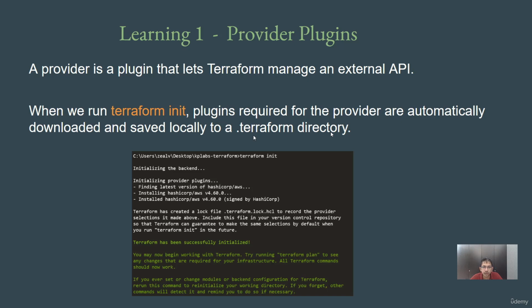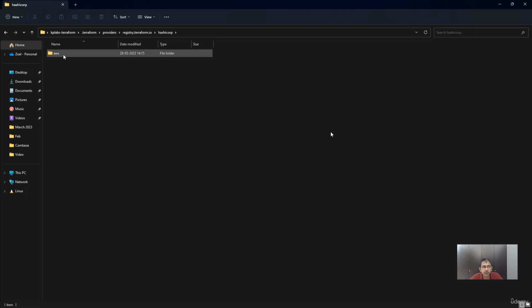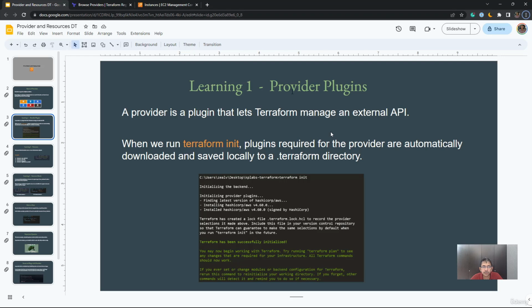So let's go ahead and look into it. Now in the KP Labs Terraform folder, you see that we had created first_ec2.tf. Rest all of these files were automatically created. One of the important folders here is .terraform. If we open this under providers, you have HashiCorp, you have AWS, the version, and this is the exact plugin that was downloaded. The size is around 300 MB. So the overall size of the plugin is also quite big. However, this can manage the resources associated with the AWS provider. Alright, so I hope with this you understood the important learning one.